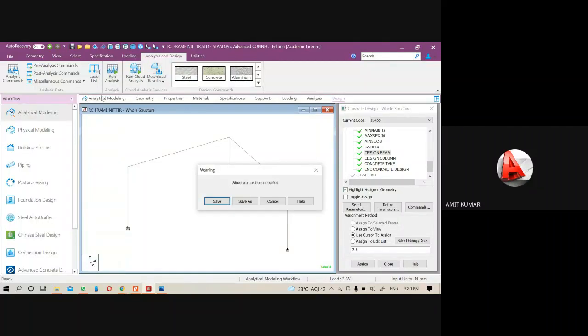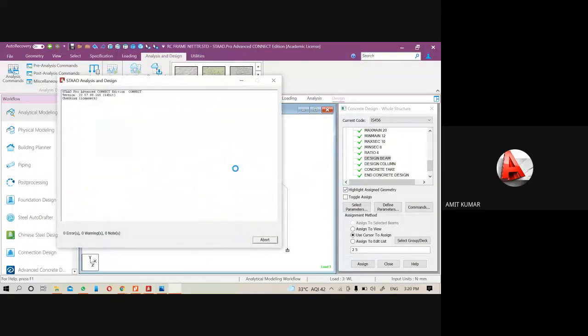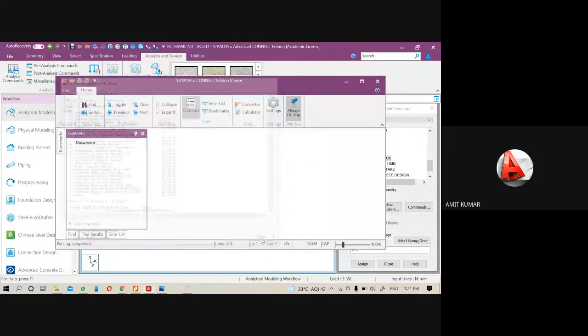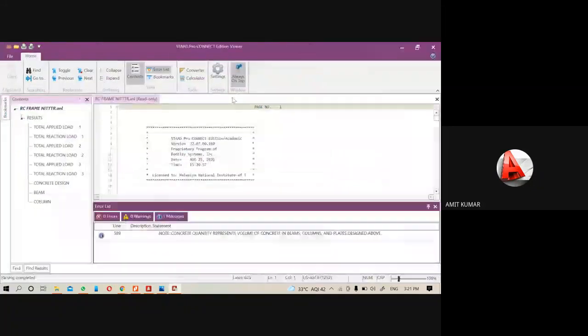If I don't use the load list command, then the software will analyze the concrete design according to all load cases. That means load case 1, 2, 3, 4, up to load case 5. So just see it. Here we are seeing the output file again. Just maximize it.